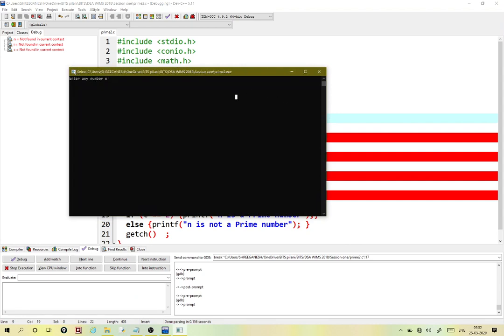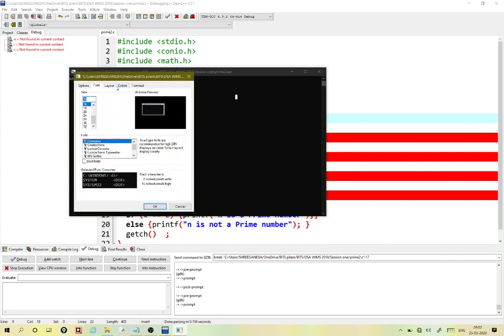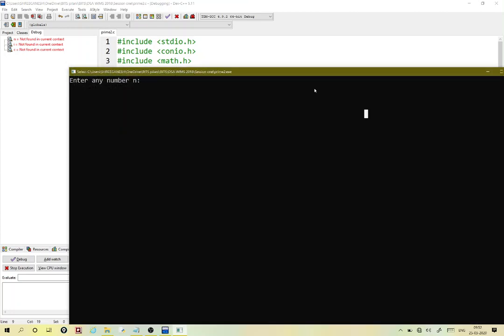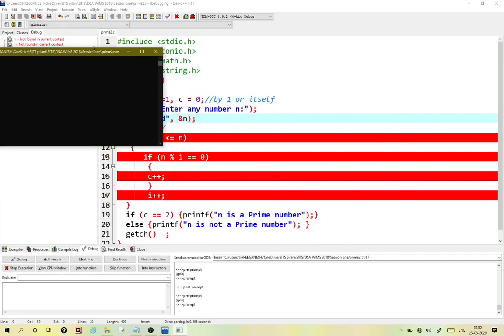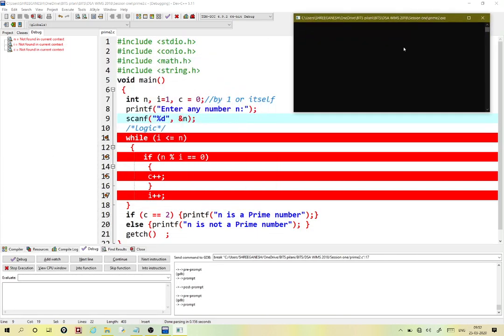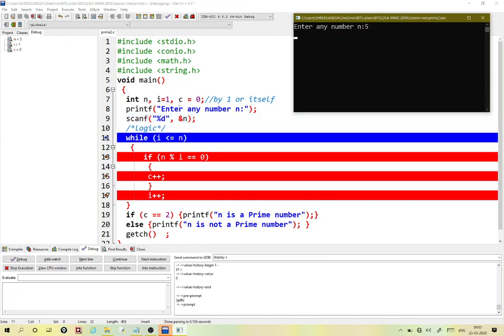I think I should increase the font. For that, I'm clicking on properties and the font is to be increased to 28. Okay, this is done, and I'm just minimizing this one, changing the size of the window, keeping it over here. Once this is done, I'm giving the value 5. I'm entering. This blue line is indicating the current line, and the red line is nothing but your breakpoint.